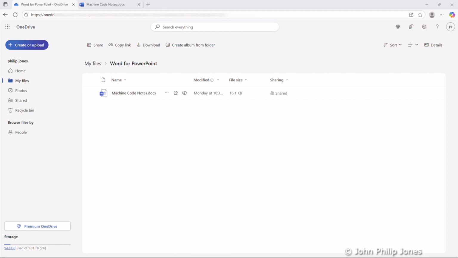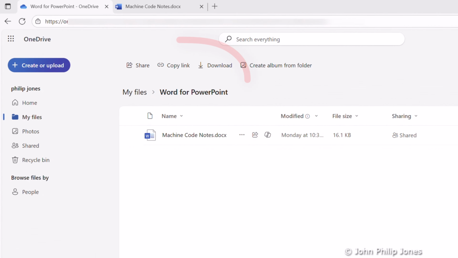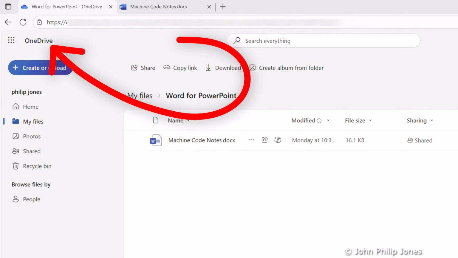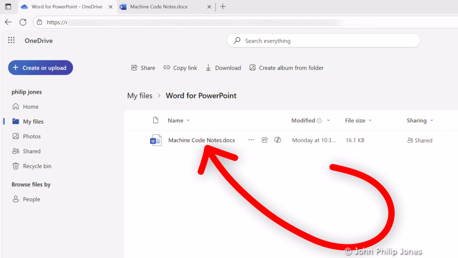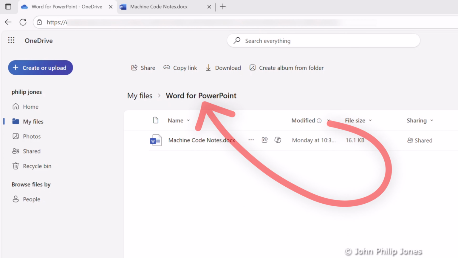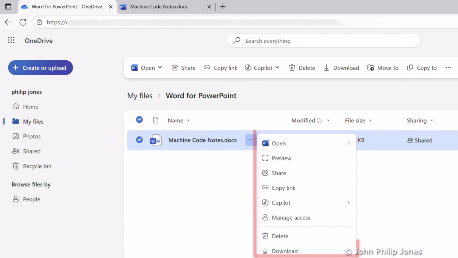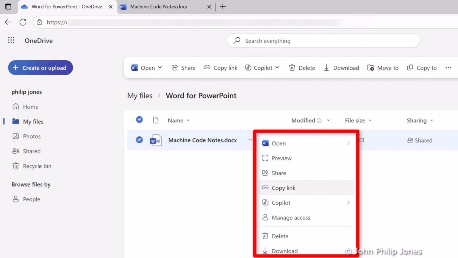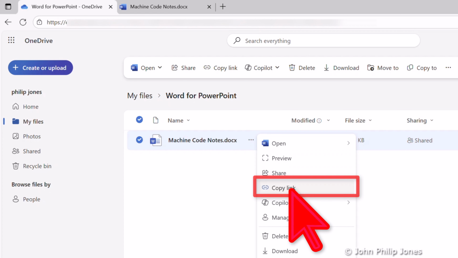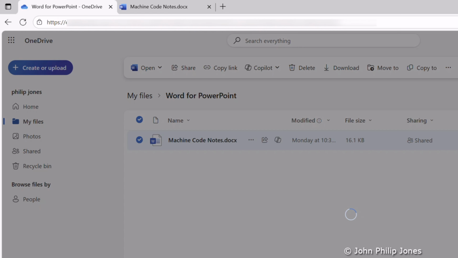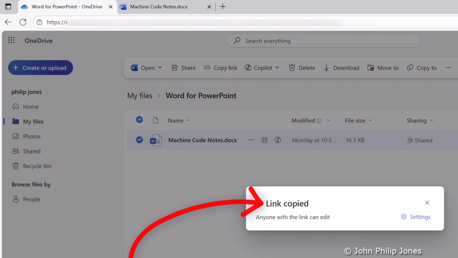So far in this video, you've been looking at my OneDrive in the browser. Off video, I clicked onto here where it says OneDrive and then relocated this Word file in this directory. This will ensure when I now click on these three dots, this drop-down menu will appear, and you can see here it says copy link. So I will click onto that and wait, and it will come back and inform me that the link has been copied. So the link is now available for me to paste anywhere I like.